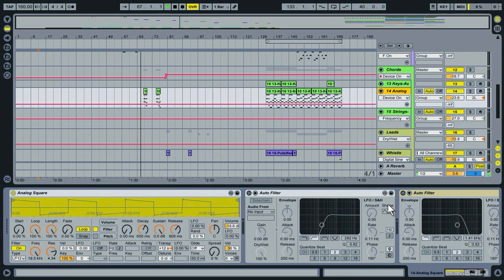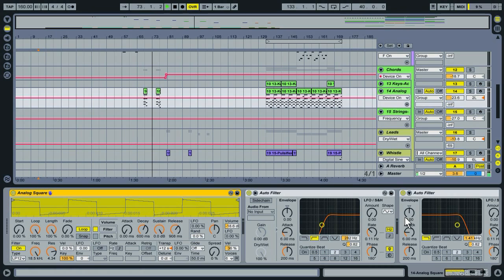Next, I have a square wave playing some chords. I then applied a high-pass filter to it as well as a low-pass filter. It now sounds similar to an organ instrument.